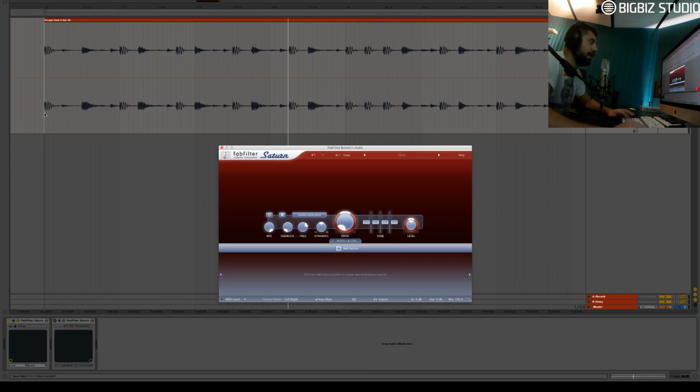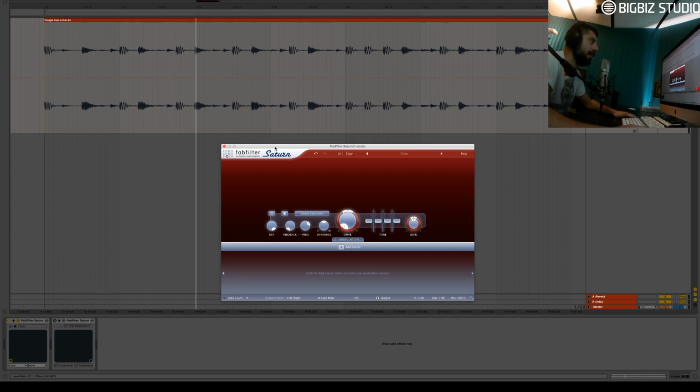So let's hear this loop. It's a very cool loop of drums. It sounds very organic, natural and real, and we want to improve the transient of these shots. So let's use Saturn for doing this.